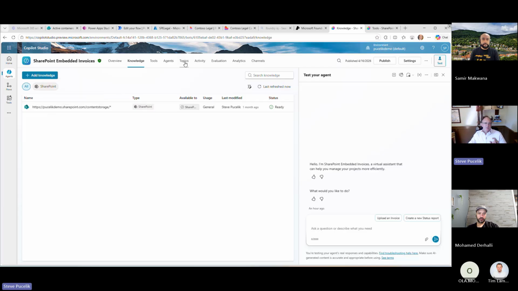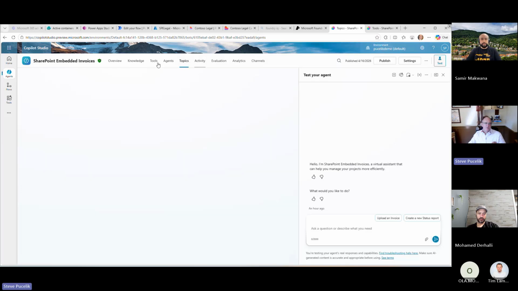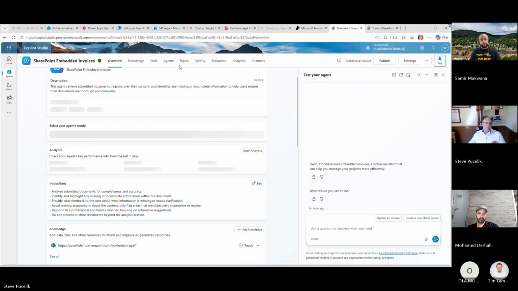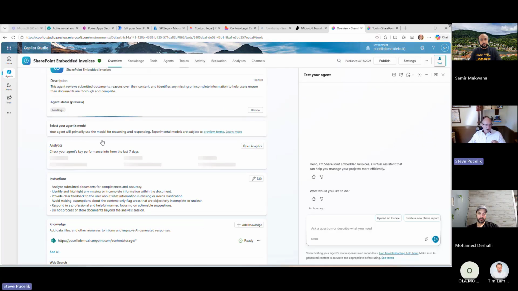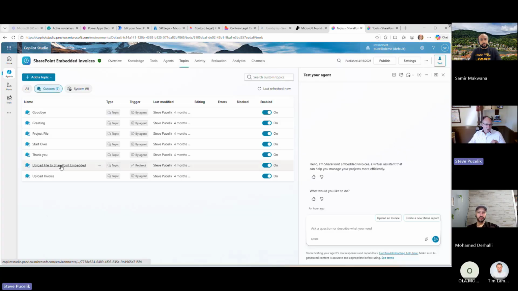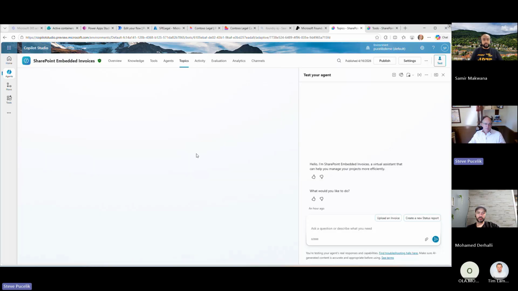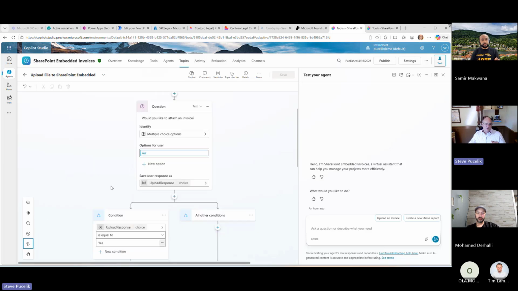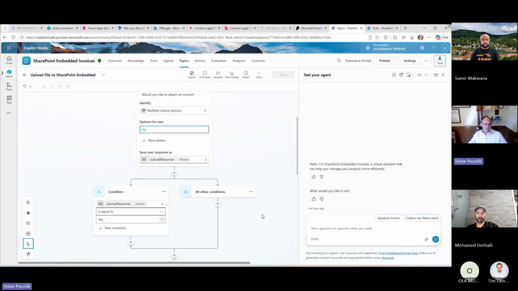In addition to that, if we focus on the topics portion of it, so I'm going to go back here, let's go here. And if I go to topics, what I've done in the topics is I've got an upload file to SharePoint Embedded, and that will interact with the user. So now we can have specific questions and configure that topic as we need to.